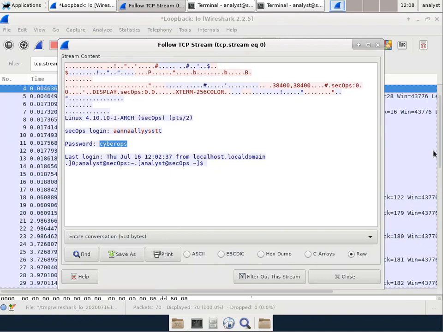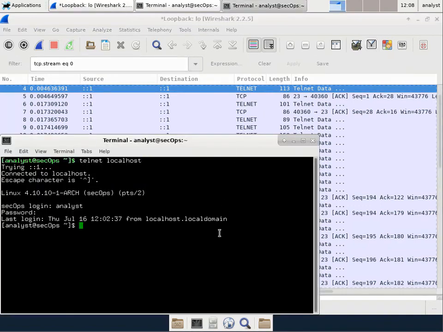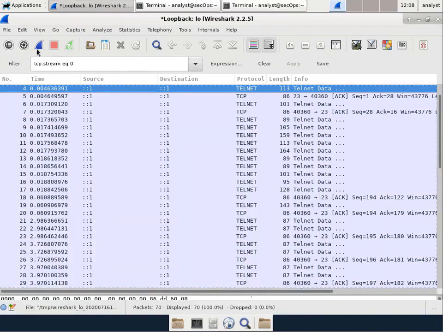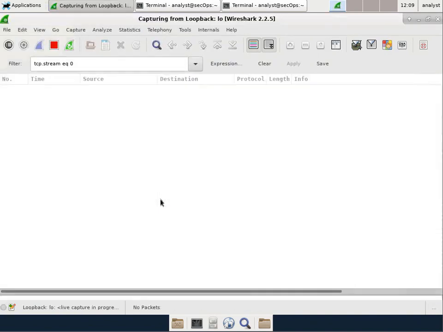And now let's go ahead and look at SSH. So let's close this up. We'll exit out of our Telnet session, and we're going to start a new capture. We continue without saving. So when we start this again, we can clear that as well.